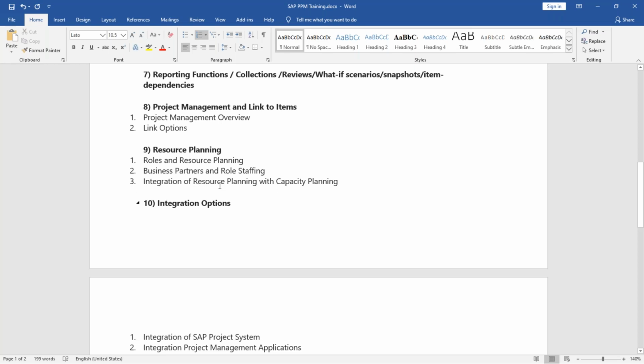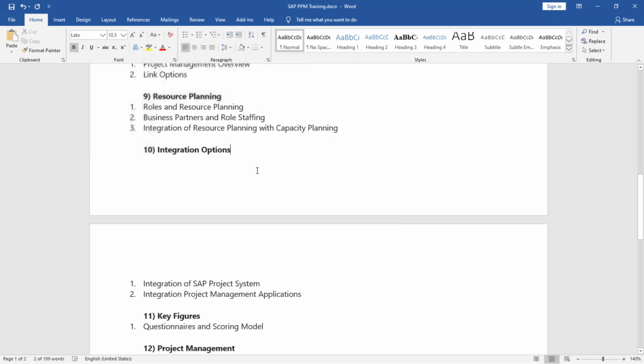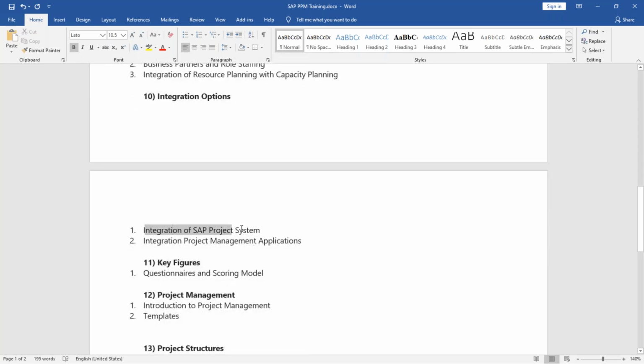Then we'll integrate our project resource planning with the capacity planning of the item. And along with that, we'll see the integration options of SAP Project System. So this project system integration is mainly what we will try to focus on. And again, it is not the job of one person, let me tell you very honestly, it takes PS consultants as well, which you already are, and I am PPM.